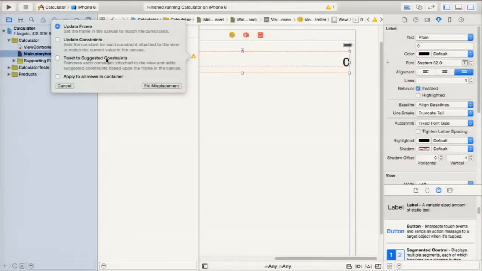Reset to suggested constraints would probably just work here. I'm not going to choose this one, but it would probably work. This one is going to make the constraints match the blue lines. Those dashed blue lines that I told you always want to meet, those are what's going to help the system pick suggested constraints. So since we dragged that label out to the blue lines perfectly, I'll bet if I said reset to suggested constraints, it might just work.